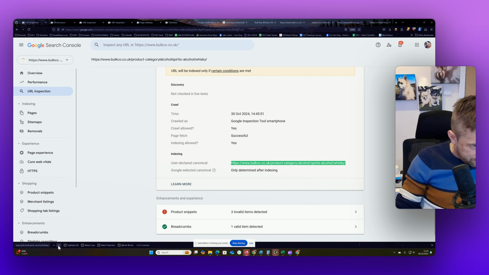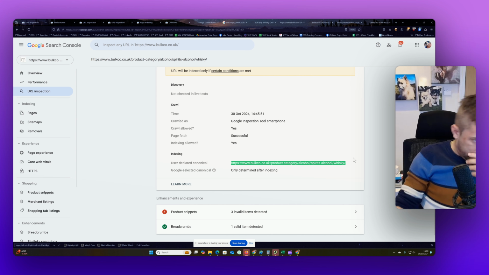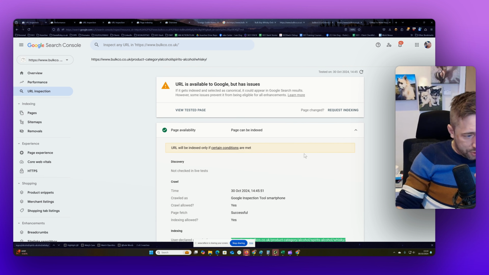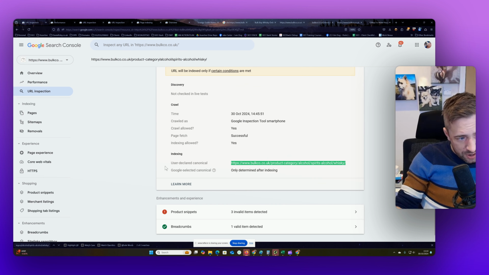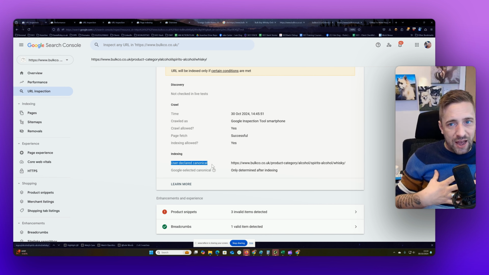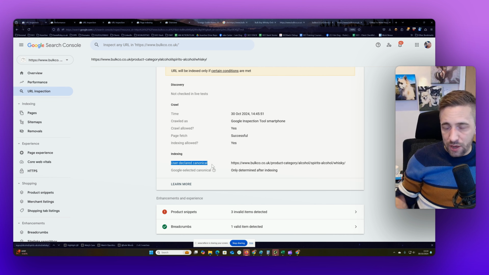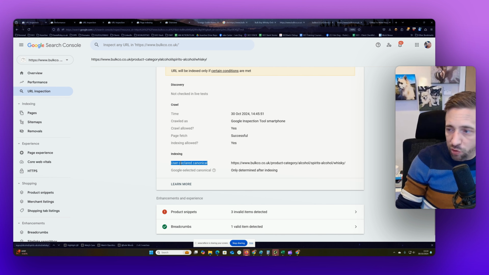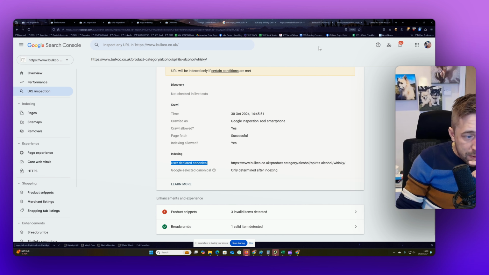For it. And you can see it's exactly the same. So that's why it's called user declared, because user declared means that a user who runs the website has declared that. Okay. That could be webmaster declared canonical or canonical found in web page. They just refer to it as user declared.